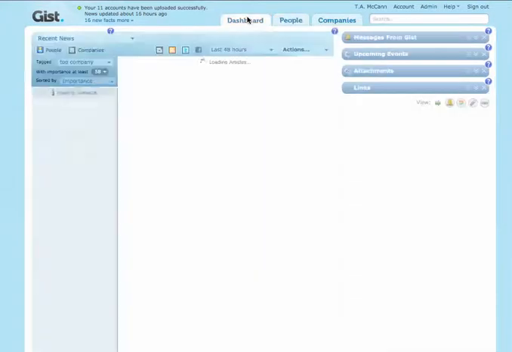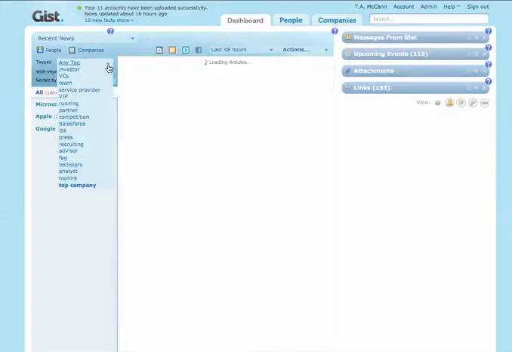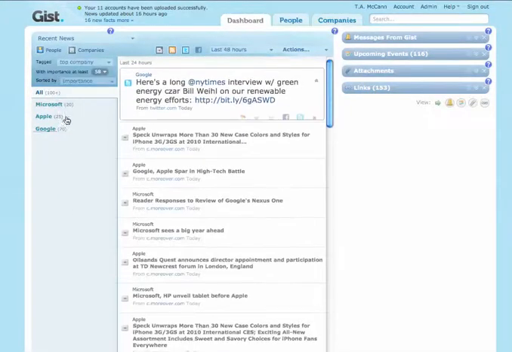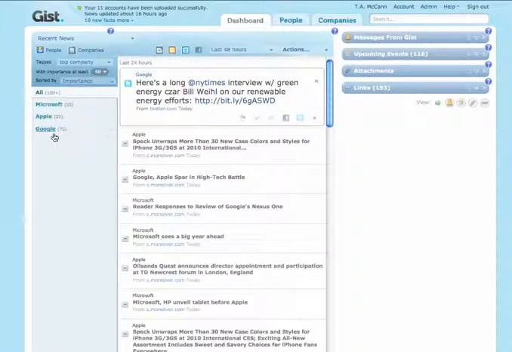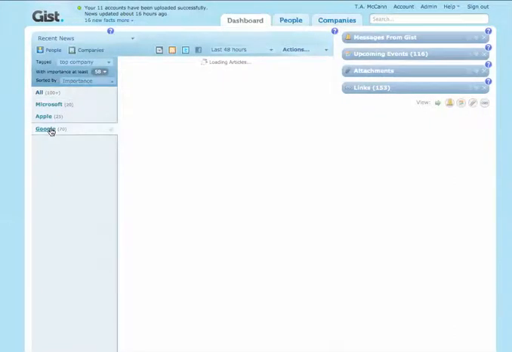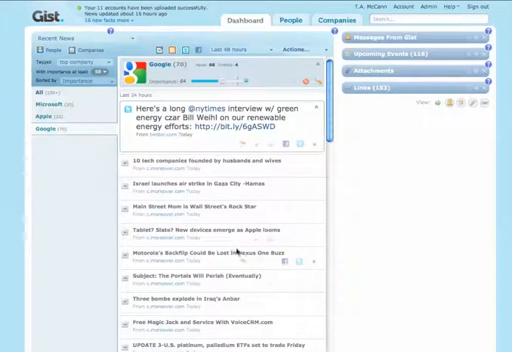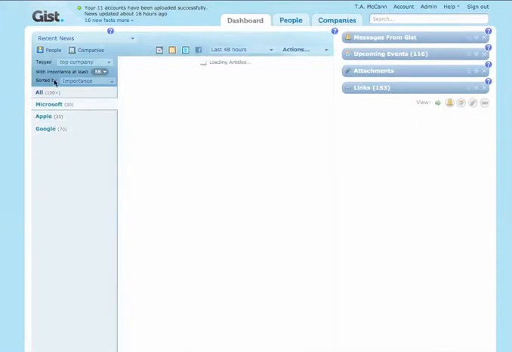And the last feature I'll show you is the dashboard, which you could check every day as you start thinking about which companies you want to work for. I've pre-selected the tag top company here. And now what you see is a real-time news feed for Microsoft, Apple, and Google all put together. And if you're about to interview with Google, you can now see these news items about just Google, Apple, Microsoft, or all of them together ranked in most recent news items.